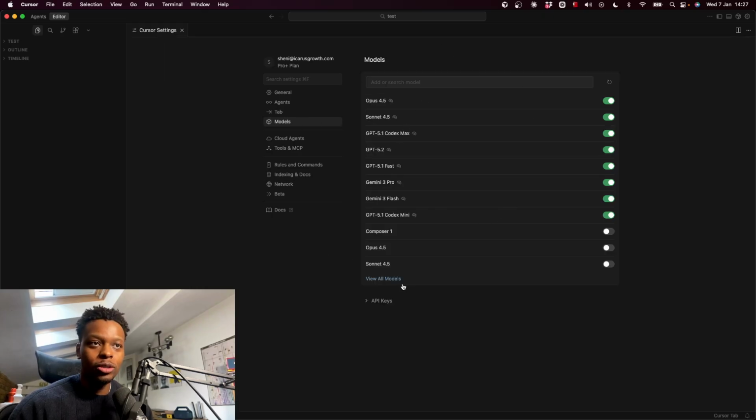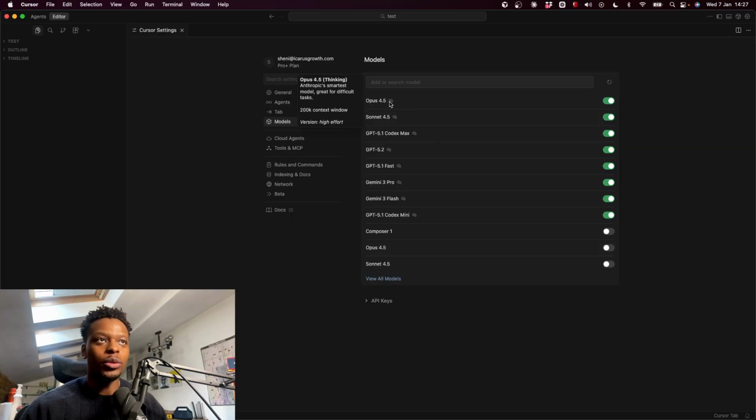Then you have models. Now, the models that you want are always going to be the frontier models' thinking mode. Opus 4.5 right now, as of recording, early 2026, is the best model out right now. It is the most expensive Claude model out, but it is the most effective for creating anything in one shot, from my experience so far. Sonnet 4.5 is a close second.